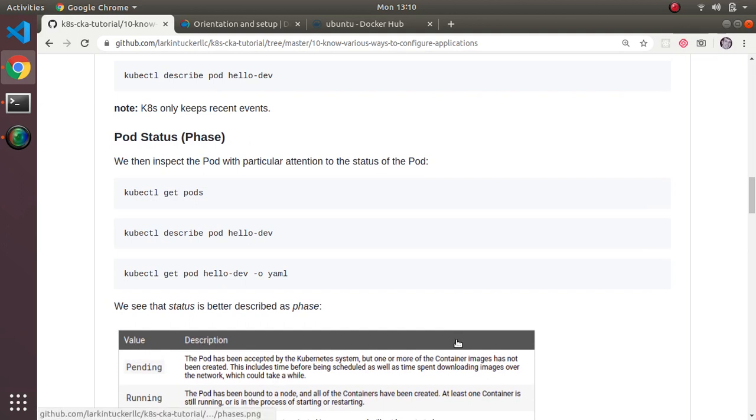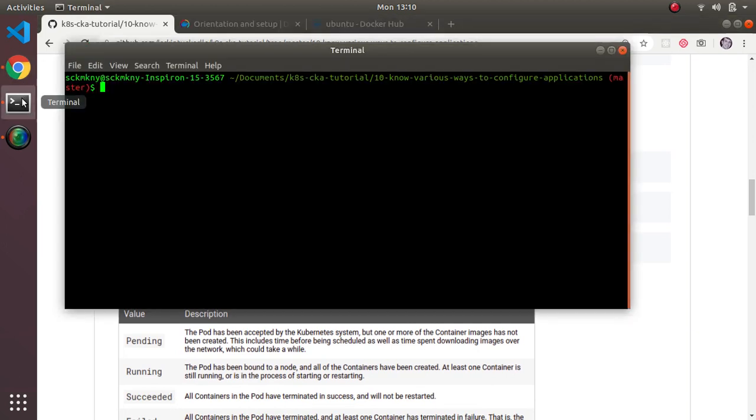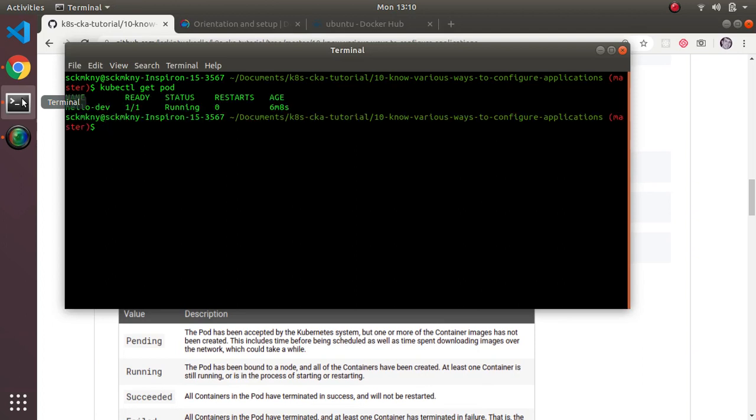Okay, the next concept is a pod phase. Let's just go through here. I'm going to do a couple commands. kubectl get pod, and you'll notice there's a status. Now it turns out this status is the same thing as the phase. It's a little confusing that they use the word, but as you go through the documentation and elsewhere, we'll see that this status is really the same thing as the phase, and it's running.